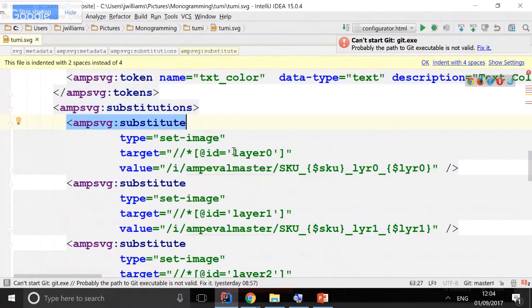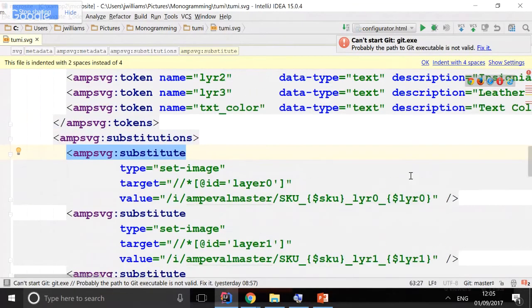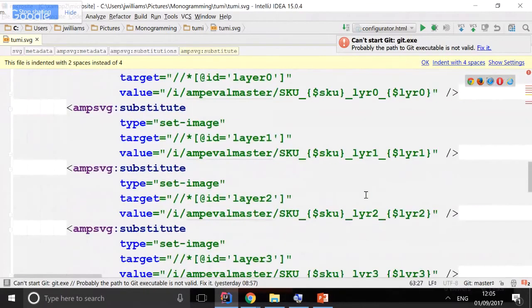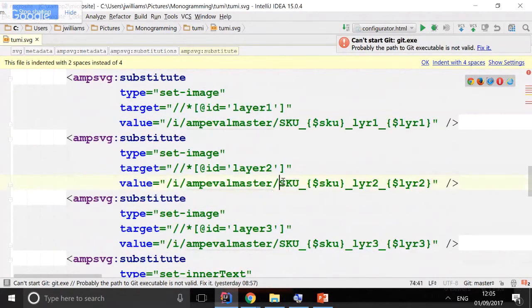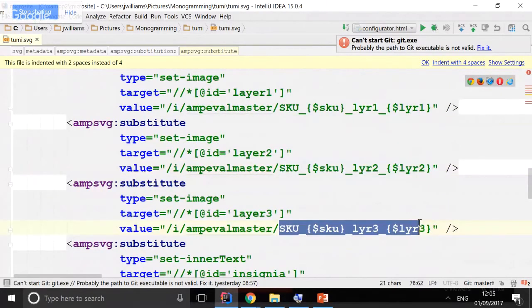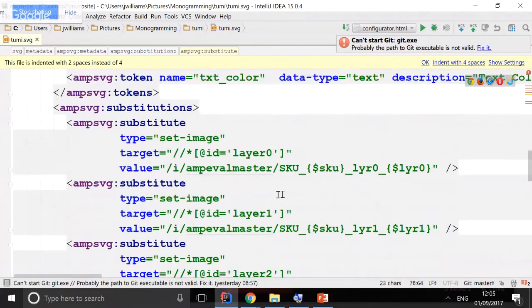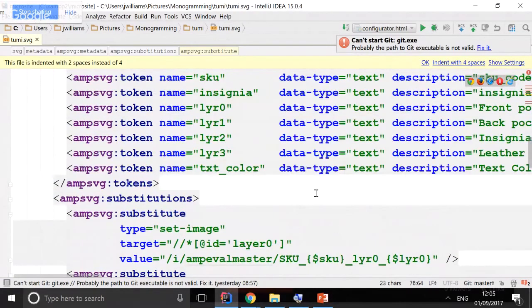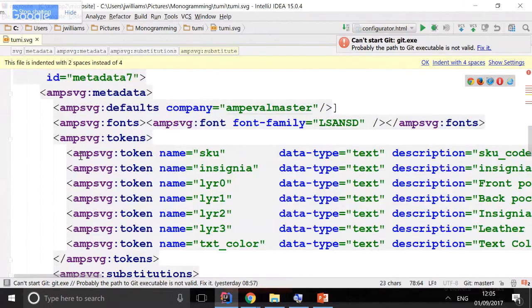It basically says for layer 0, swap it with a new image where the skew is equal to the skew code that's passed on the URL, and the layer code for layer 0 that's passed on the URL. And it does that all the way through. This is why the naming convention is really important, because the images are saved in this naming convention so that we can select the right images for the right layers. And these are the tokens that you need.